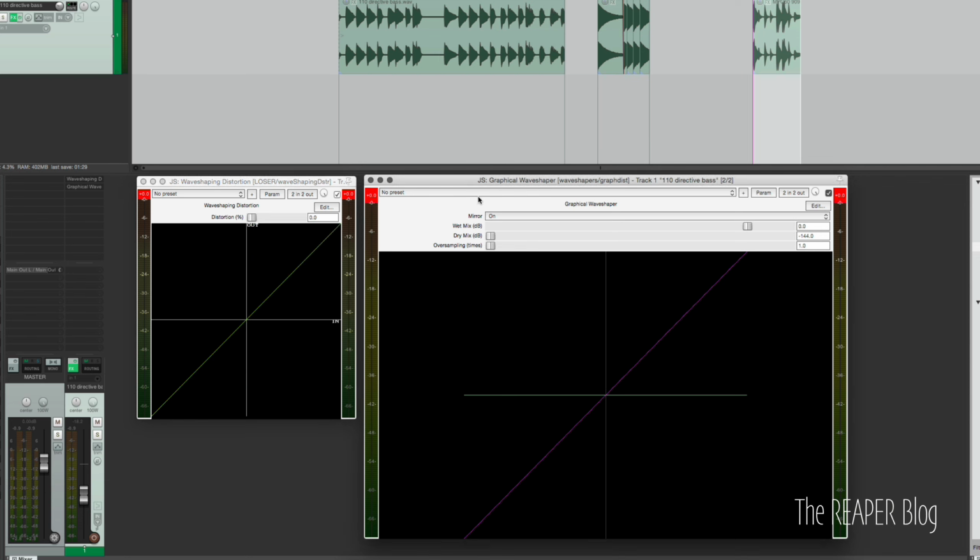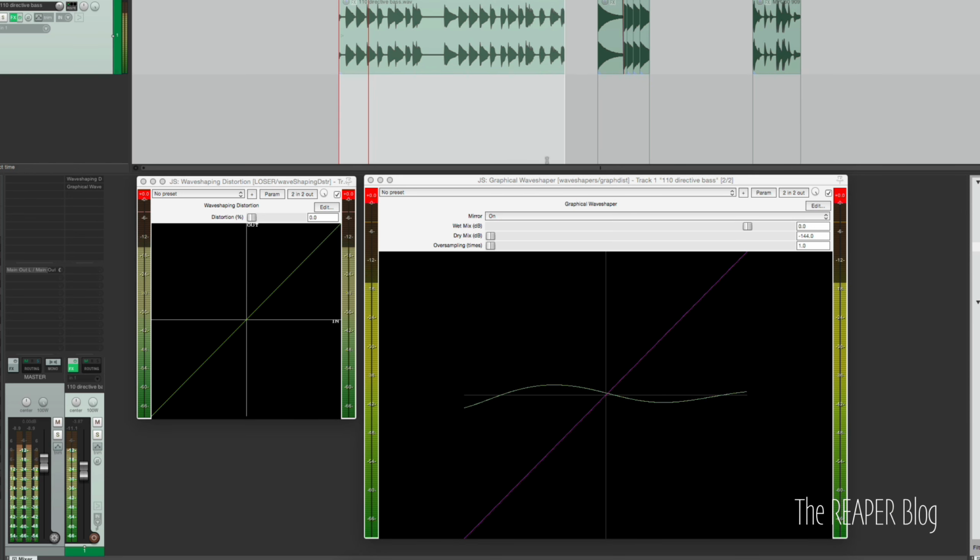All right, so the graphical Waveshaper is a little bit different. It can do kind of the same thing, but actually lets you draw in the curve that you want. And you can have it be symmetrical or not. So it starts with mirror on, and that makes it a symmetrical Waveshaper. Let's go back to the bass loop. I'm just going to draw in on this curve here.